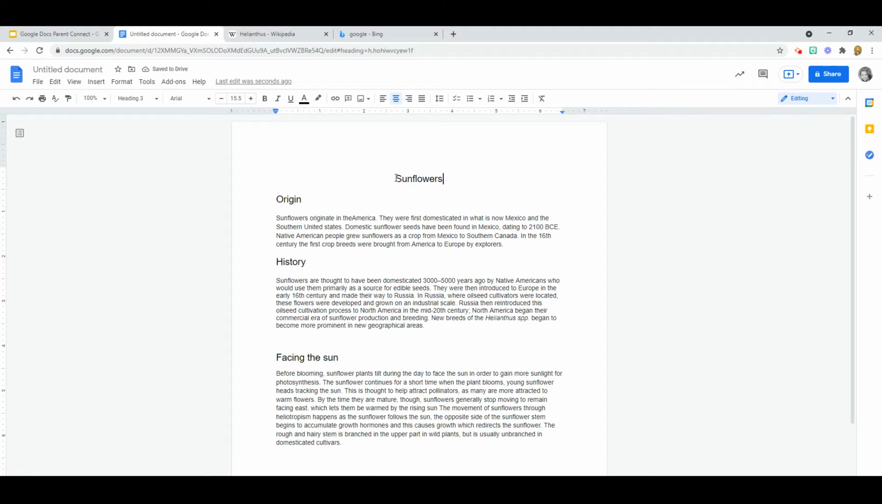Now, if I want to make any changes to this text, I need to, first of all, click at the very beginning so that I can start and highlight this whole text and make some changes. So I'm going to change the font size and the type. So I need to highlight the word Sunflowers. To do that, I'm going to simply hold my mouse, hover over, and highlight the entire word.